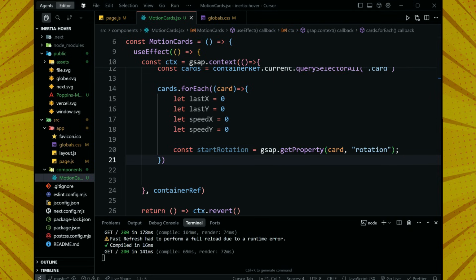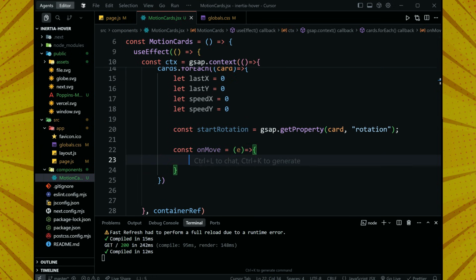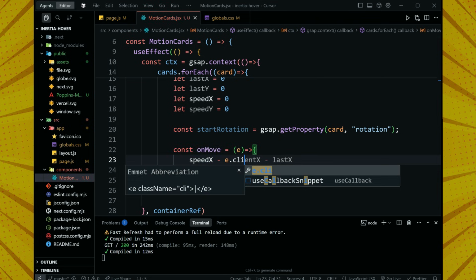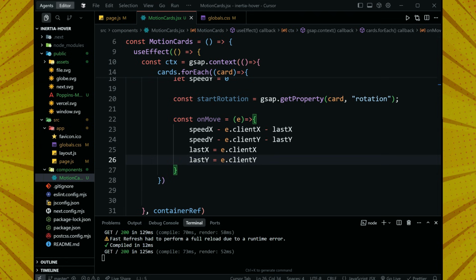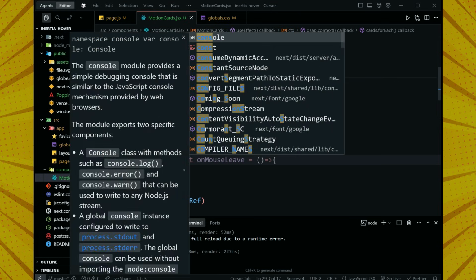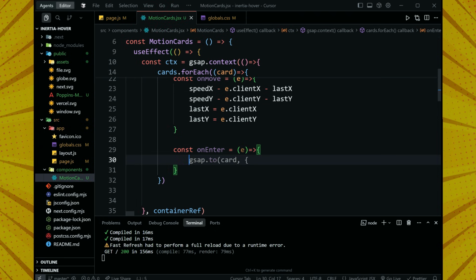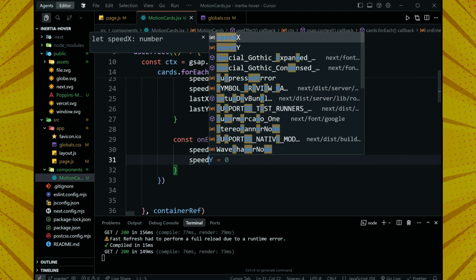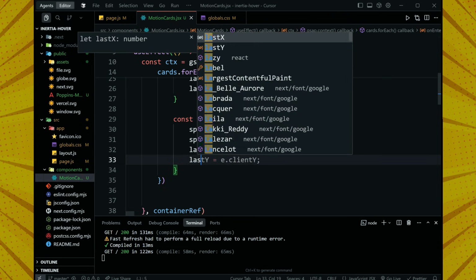Now I create a function that runs every time the mouse moves. Inside it, speedX tells us how much the mouse moved on the x-axis and speedY tells me how much it moved on the y-axis. lastX simply remembers the mouse's previous x position and lastY remembers the mouse's previous y position. So every time the mouse moves, I update these values to track the movement smoothly. Now I create a function that runs when the mouse first enters the area. Inside it, I reset speedX and speedY back to 0 and then I set lastX and lastY to the mouse's current position. This way the animation starts clean without any sudden jumps.